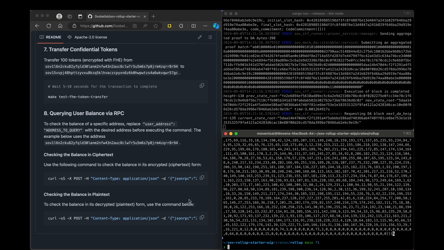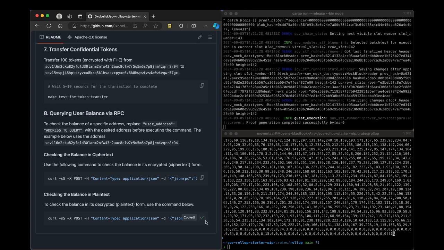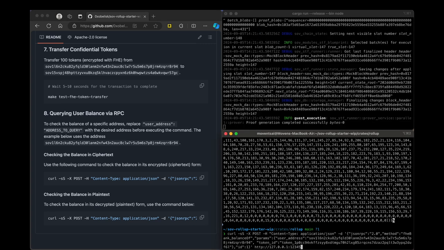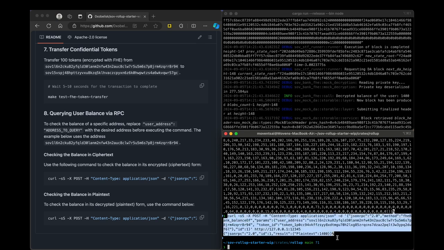FHE ciphertext. But if you have the access to decrypt the FHE ciphertext, let's say you are the user itself, you have the right to ask the node to decrypt your user balance from FHE ciphertext into plain text so that you can actually understand how many tokens you have. So if we use this command, the user can see that, okay, right now I have 1,400 tokens and 100 of it has been transferred to the other address.